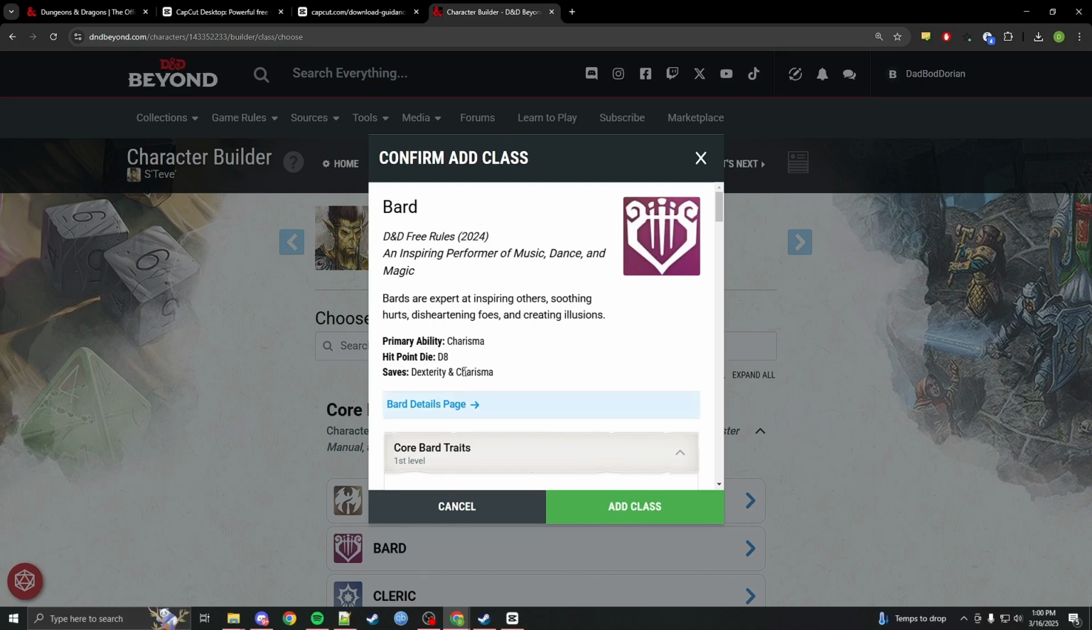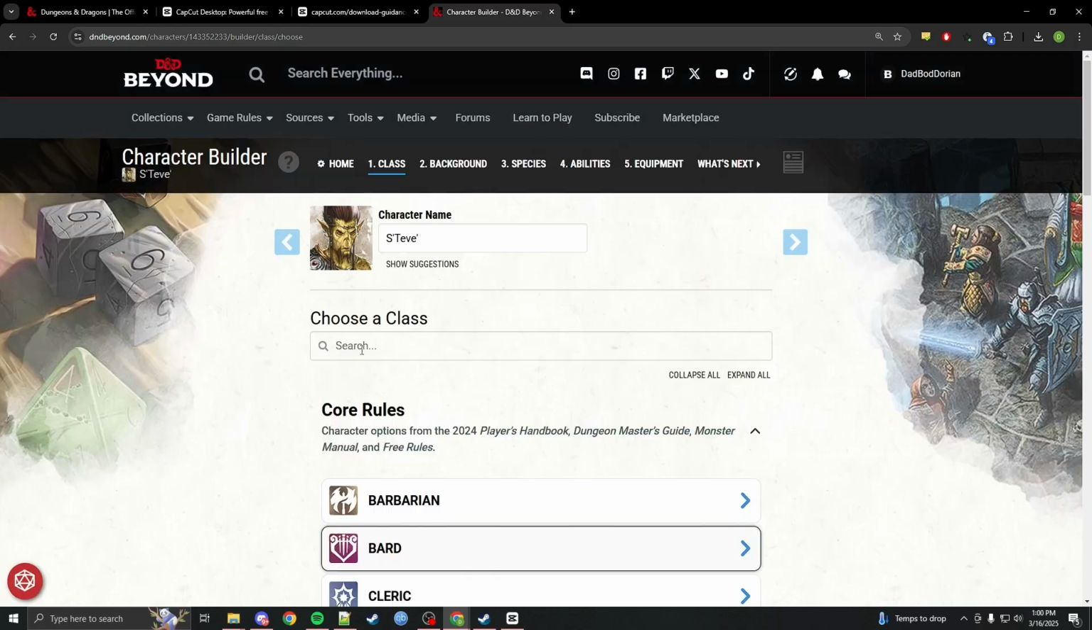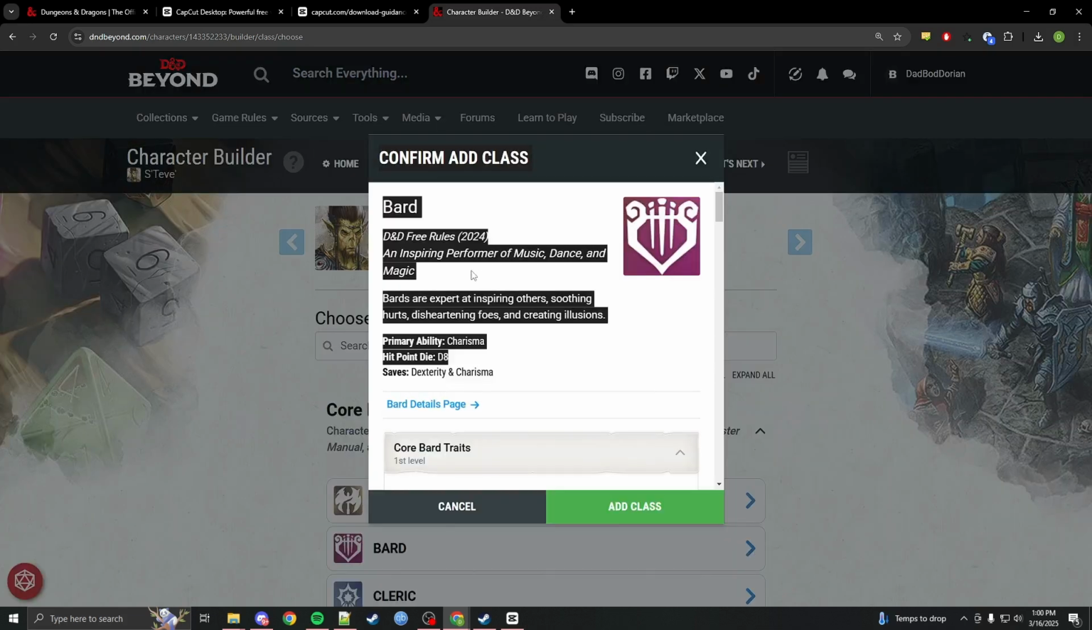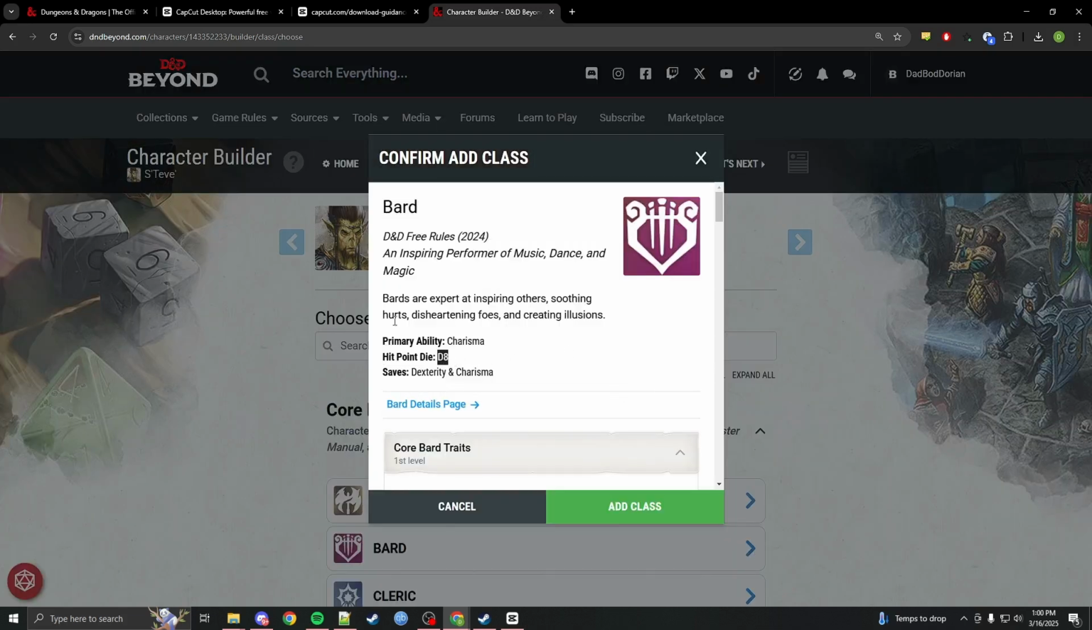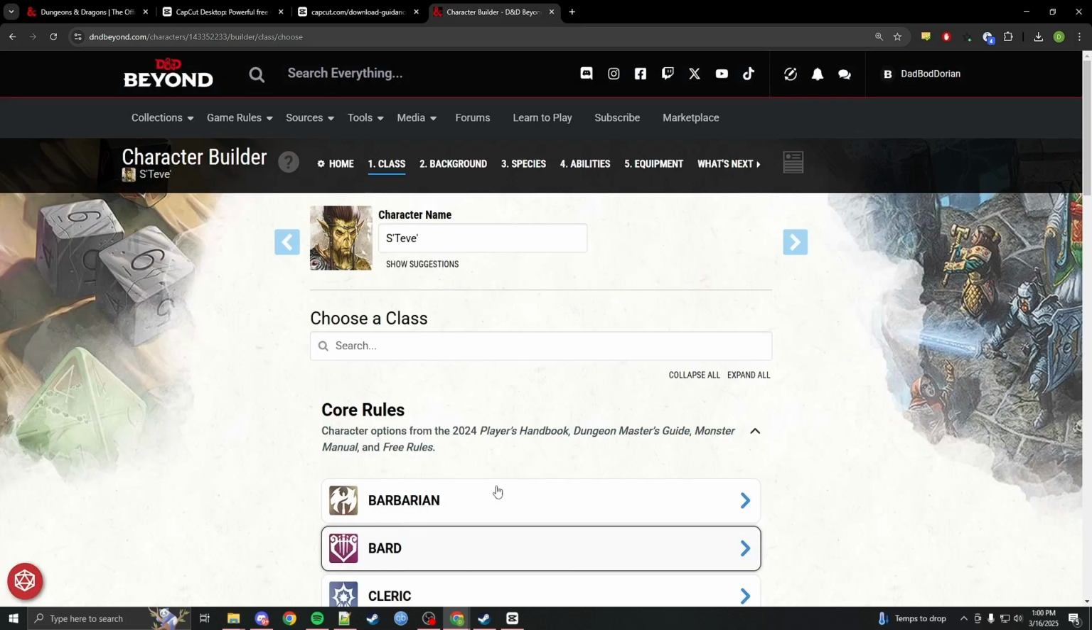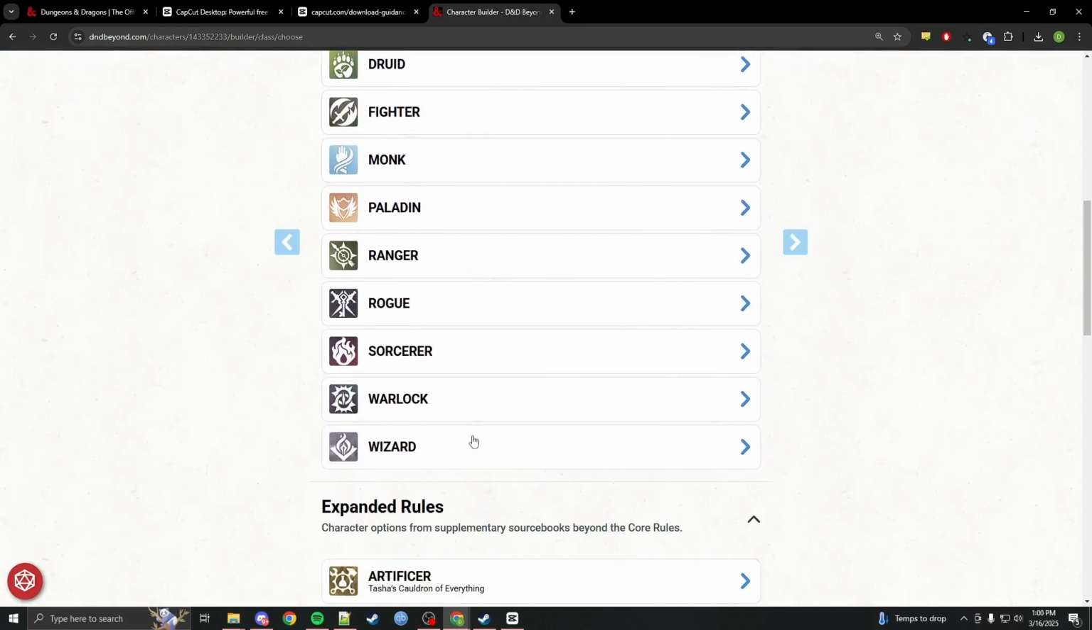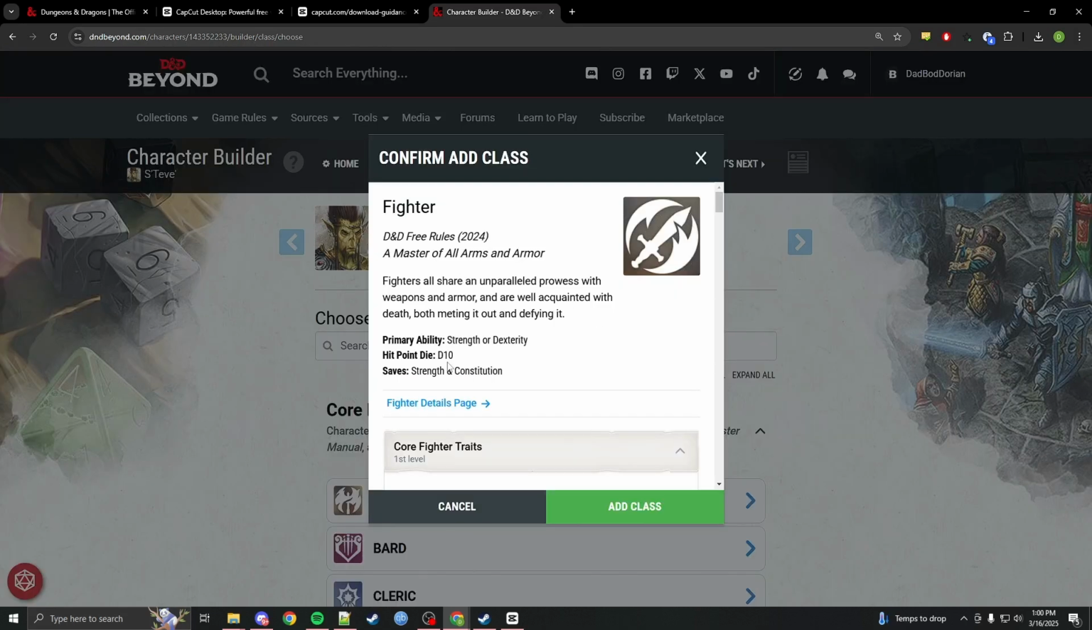This is going to give me a link to the details page, and it's also going to tell me the primary ability of this class is charisma. The saves for this class are dexterity and charisma, so I want to focus on these traits when I'm building my character. It will also tell you your hit point die, so how you gain hit points. If I were to choose, say, let's go with a fighter instead, my hit point die is a d10, and primarily I'm strength and dexterity. And my saves are strength and constitution.